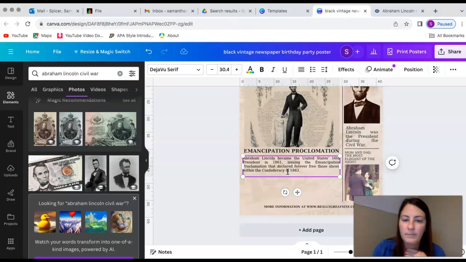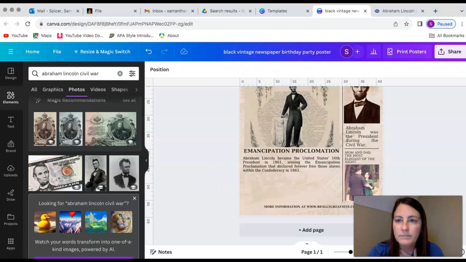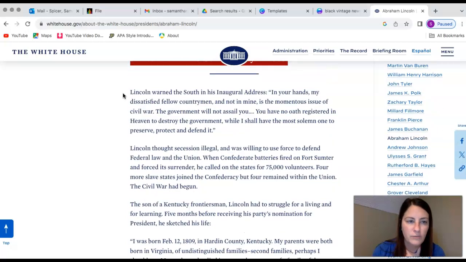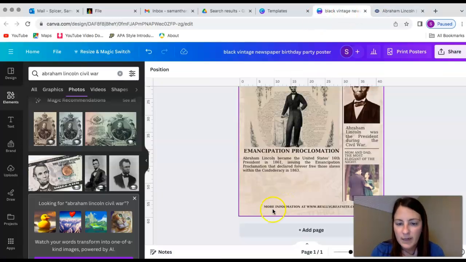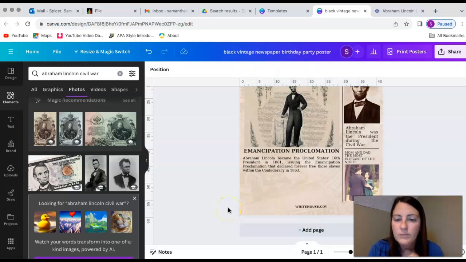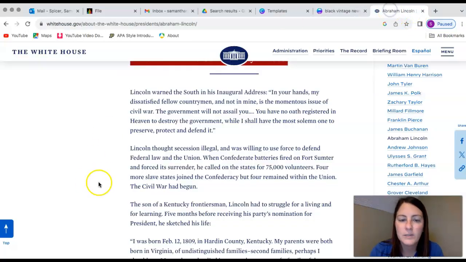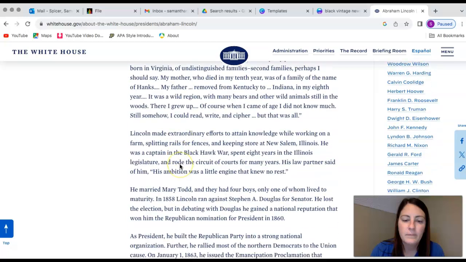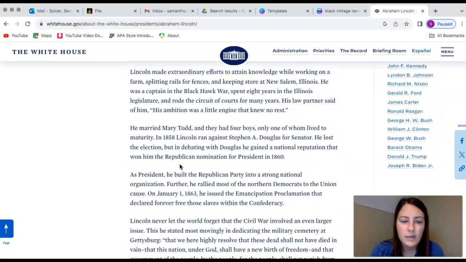Okay. And then I would want them to put that they got this information from the whitehouse.gov website, just so they would know not to use it as their own information here. So, let's see, so they could keep reading.